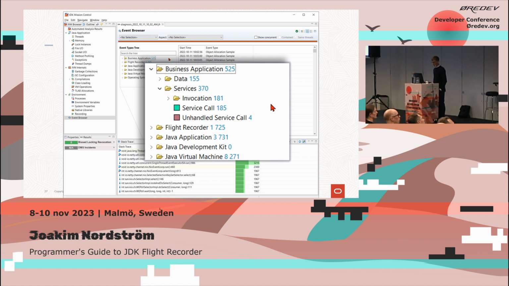On the top, we have our own business application category. If we expand that, we can see that we have some sort of data category and our newly created services category. Under the services category, we have our service call and our unhandled service call.